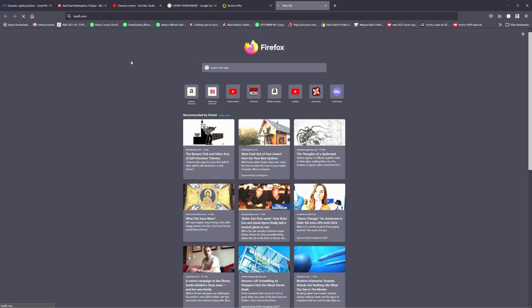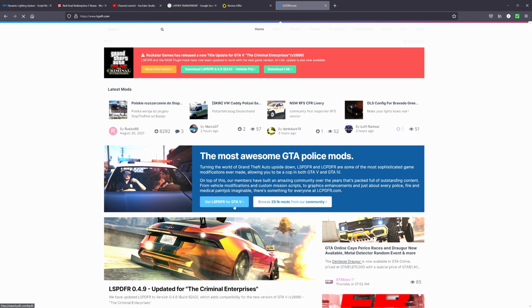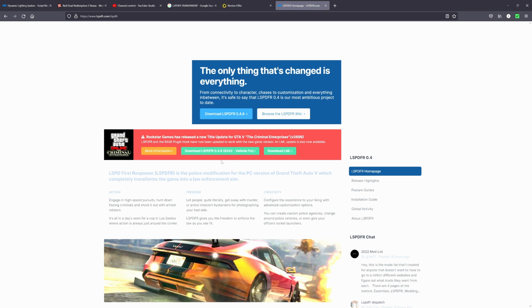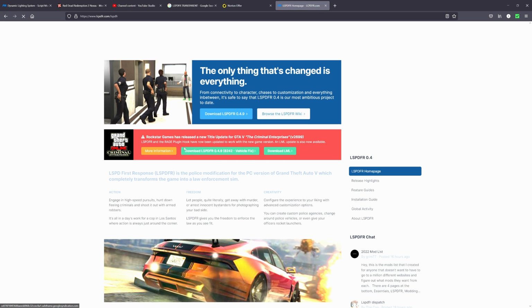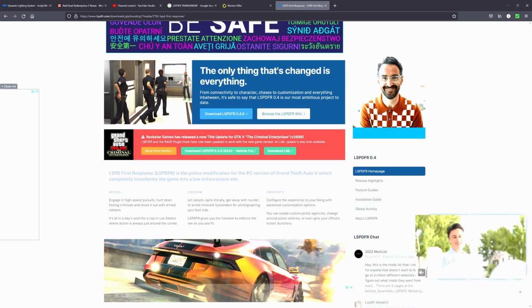And this is where you download your LSPDFR if you are someone who plays a police mod. But even if you don't, you need to get familiar with this site. Come in here and you want to click Get LSPDFR for GTA 5. Once you've done that and it opens, download the newest version, which will be whatever pops up here, and it'll let you know the version there.